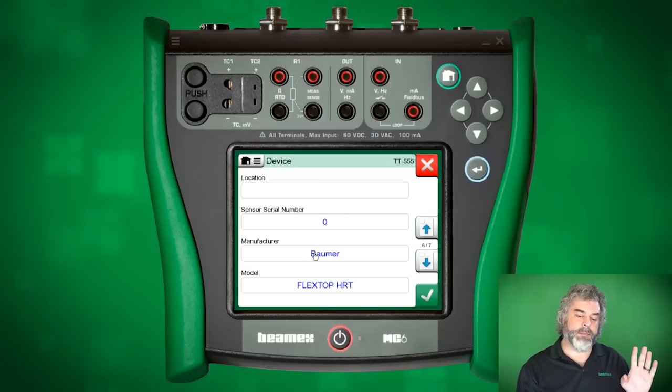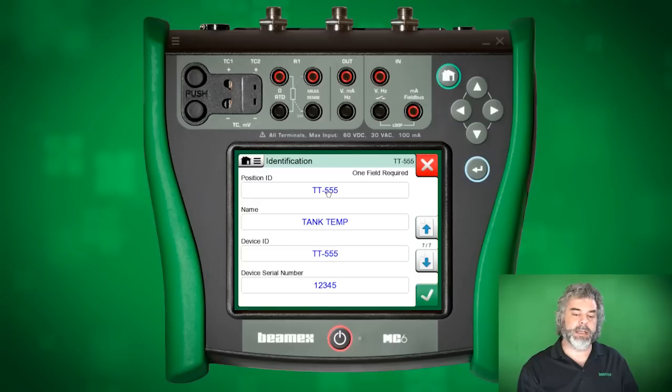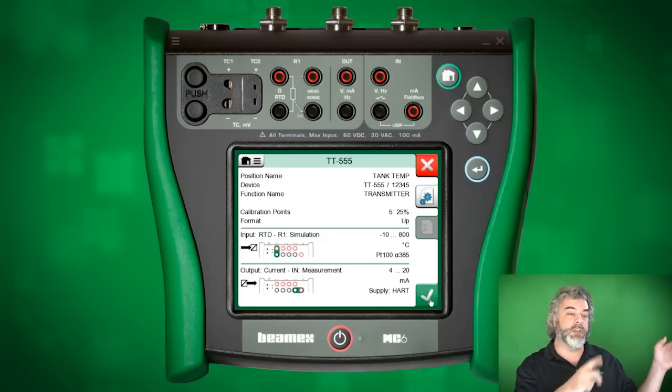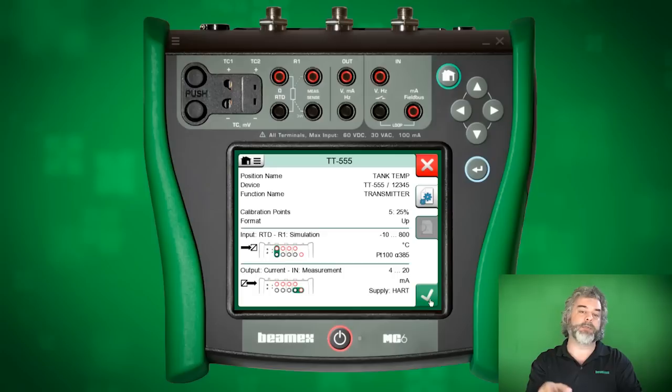It brought over the make and the model. There's no sensor serial number. That would be the temperature probe itself. Here's our position ID, which is the same thing as a tag ID, and device ID and device serial number. This all looks good. Let me hit check. So I'm out in the field. I've hooked up to this temperature transmitter, and we're about to run a calibration. But I just wanted to show you that if you already had this in your software, you could have loaded it from the software to your calibrator, and you'd already be at this step. But I told you I was doing this the hard way.